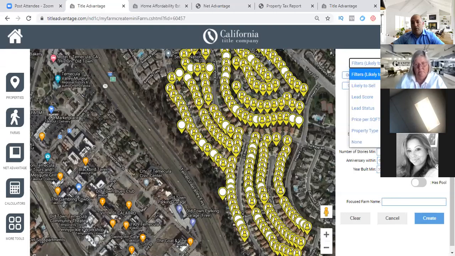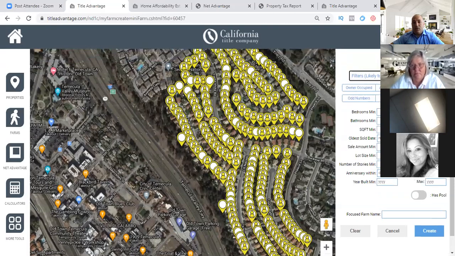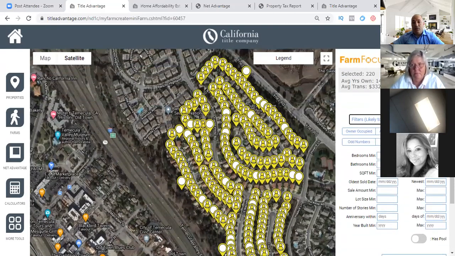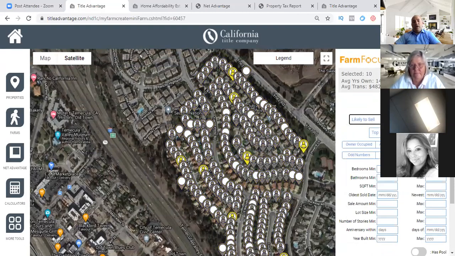Or I could come up here and you have different things, right? So up here we have likely to sell. Now that takes into consideration a handful of things. Okay, and you can do top 10 all the way up to top 100 or custom, right? So let's say I want the top 100. I want to farm 100 homes. That's in my budget, but I pulled a 220 house farm here. And I want to do likely to sell.